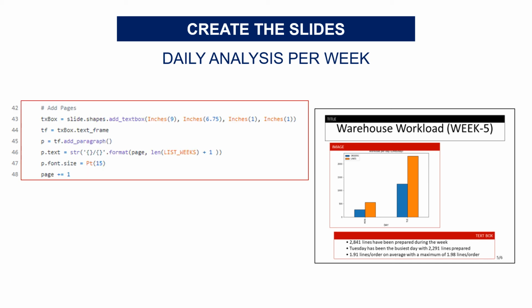Then you can build the text box to show the page number that will be at the bottom right. Note that there is no help to locate it automatically, like it's done in the normal PowerPoint. So you need to do it manually after several tries.